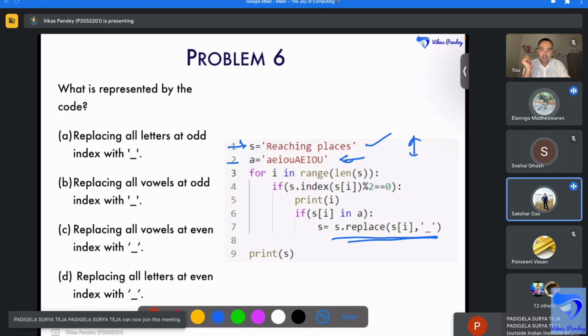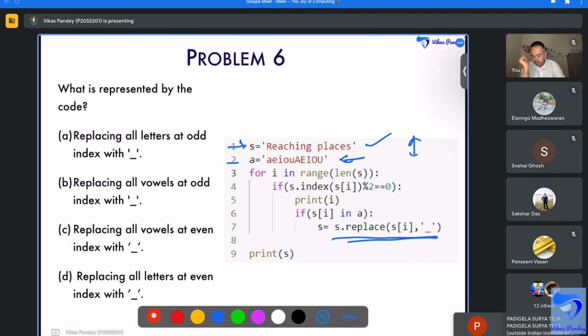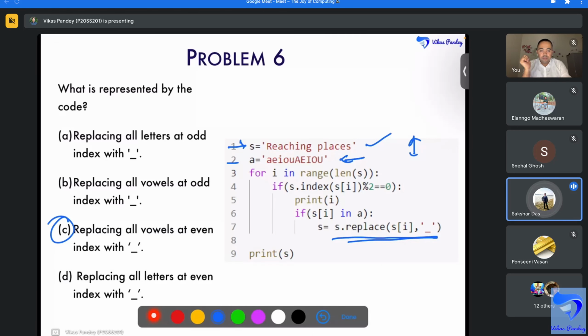So replacing vowels in the even indexes. Option C, sir. Replacing all vowels at even indexes, because indexes 0, 4, 6, 8 are all even indexes. And since they are being replaced, that means option C will be the correct answer. A, E, I, O, U are vowels.